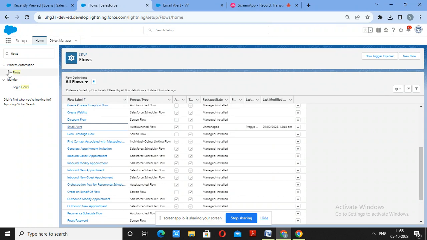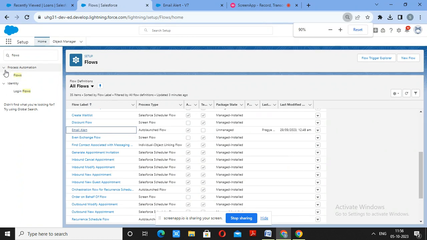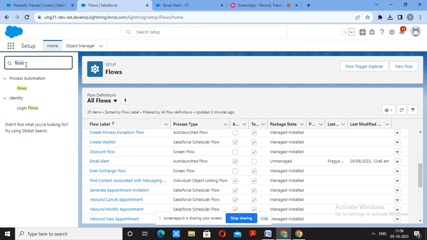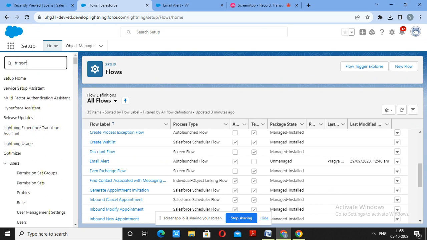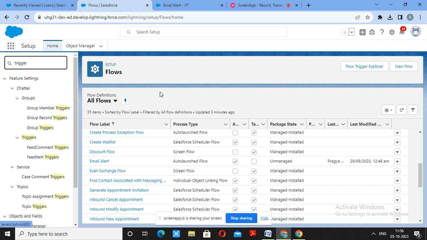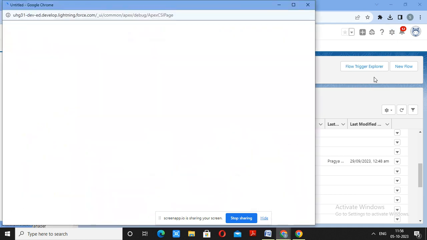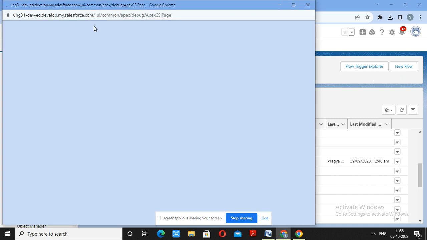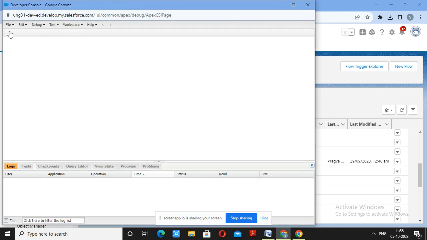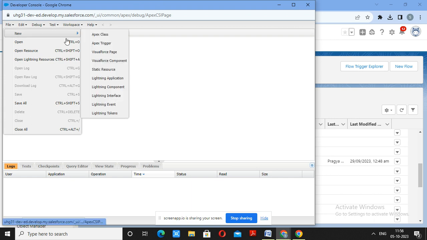So it should be firing. I'll show you how to set this up. Go to Home. I'll show you where we have written the code trigger, or you can go directly. You can see the triggers here also, but I recommend going to the star icon, then Developer Console. In the Developer Console, you will see it loading. You will see File, New, Apex Trigger.